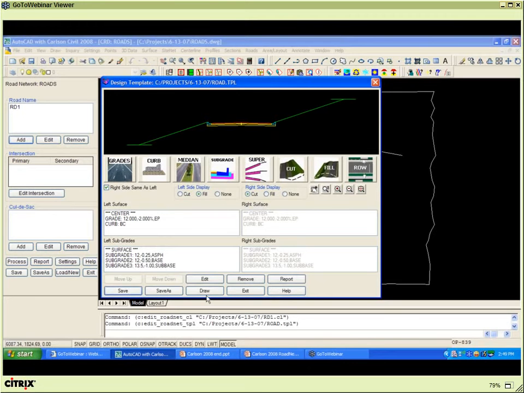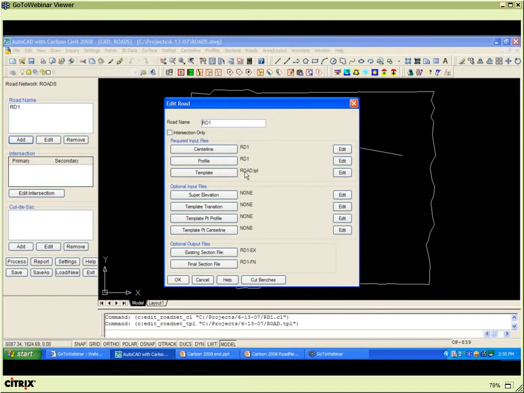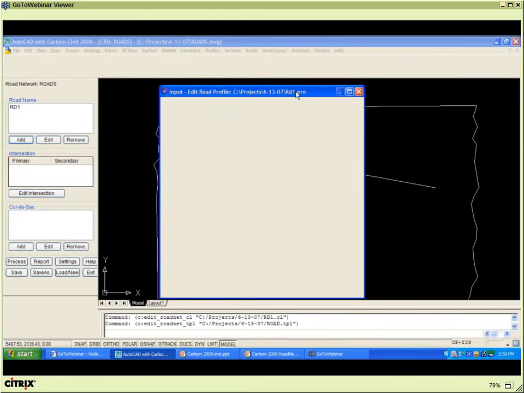You can also draw this out into the screen, which I'll do here in a little bit. Let me go ahead and hit Exit here. So I've got my roadway centerline done. I've got my profile done, and I've got my template. Now, let me go back into Edit Profile to show you something.